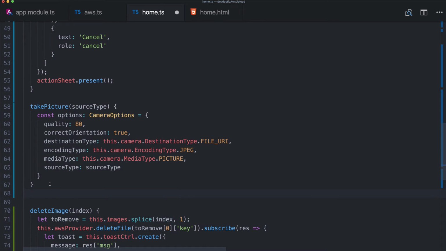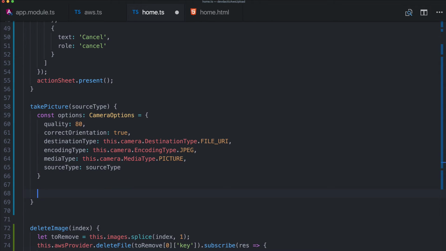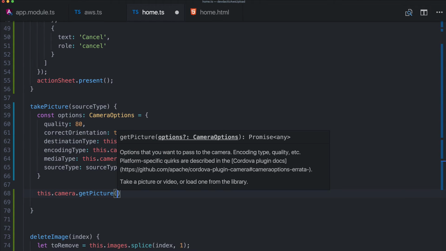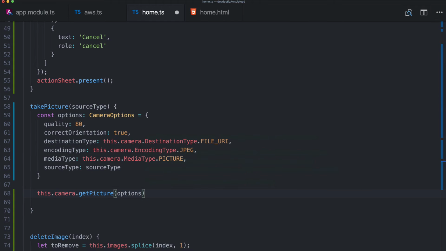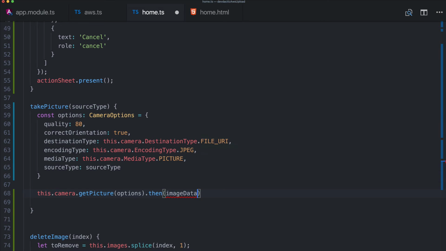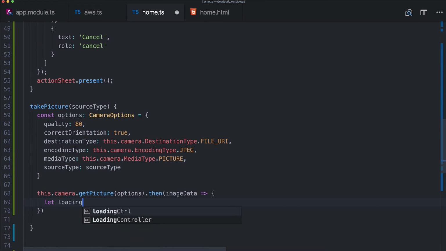But now we get to what you've been waiting for, I guess. And that's what's happening right here for the upload process. So we start by, first of all, getting our picture. That's the easy part. Very standard. We get back image data, and we do something with the data. Now, after we got this, there will happen a few things, so it's a good idea to present a little loading controller right here. So we call create and present.